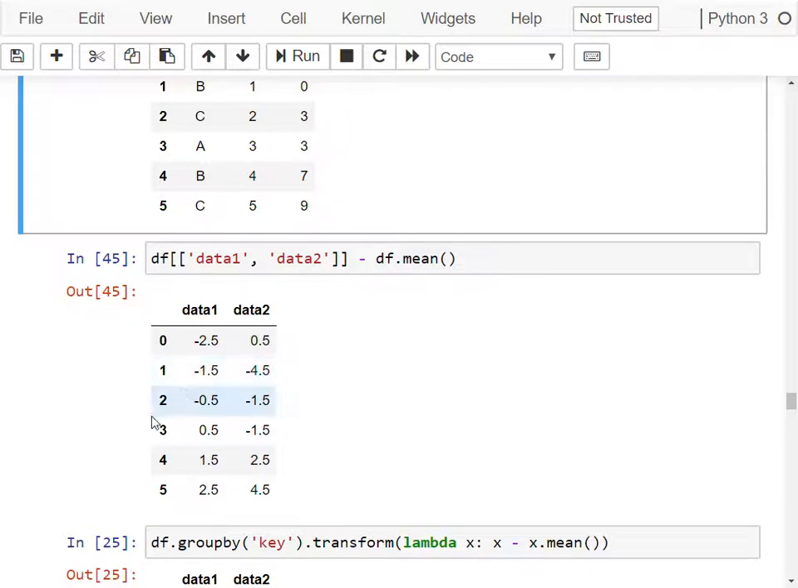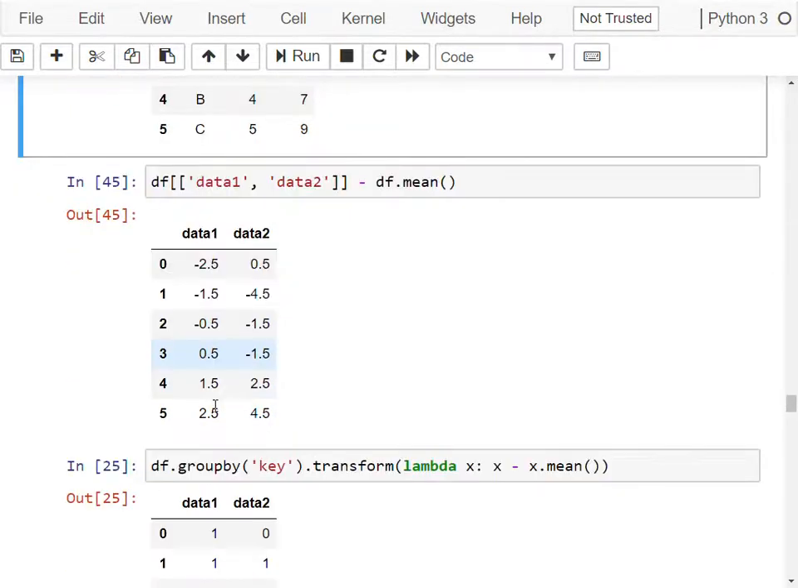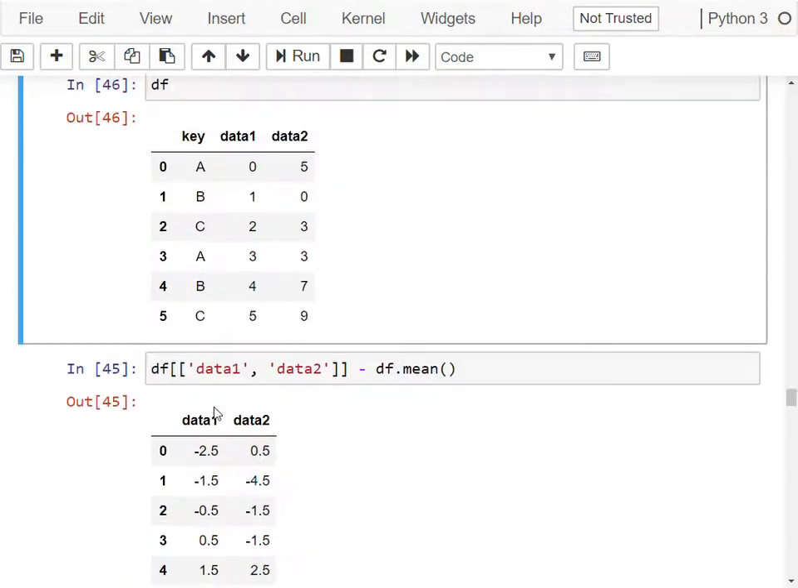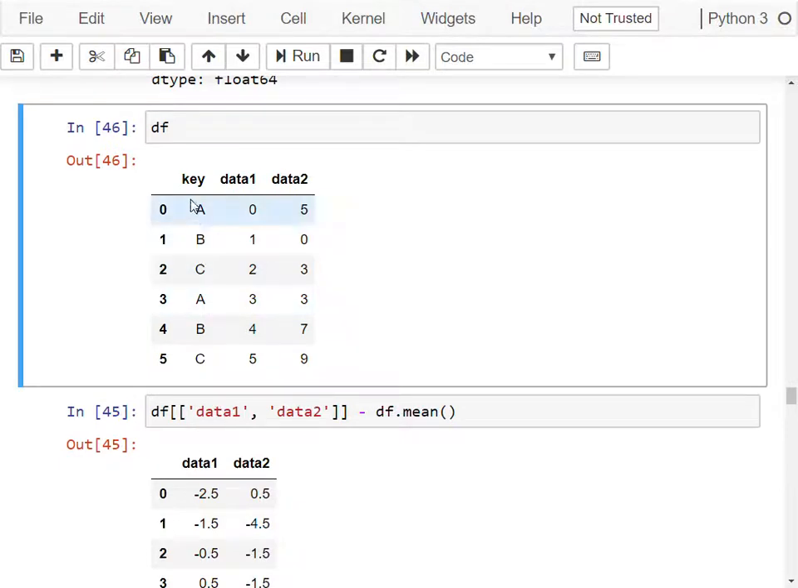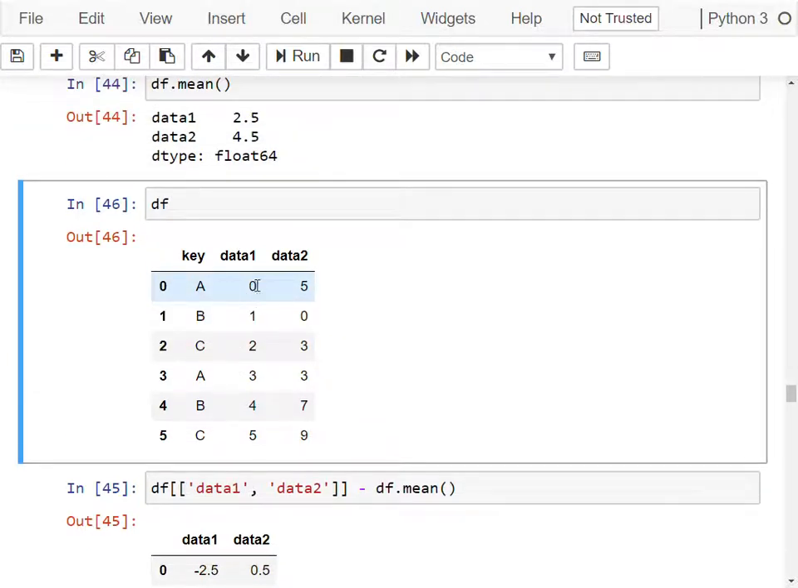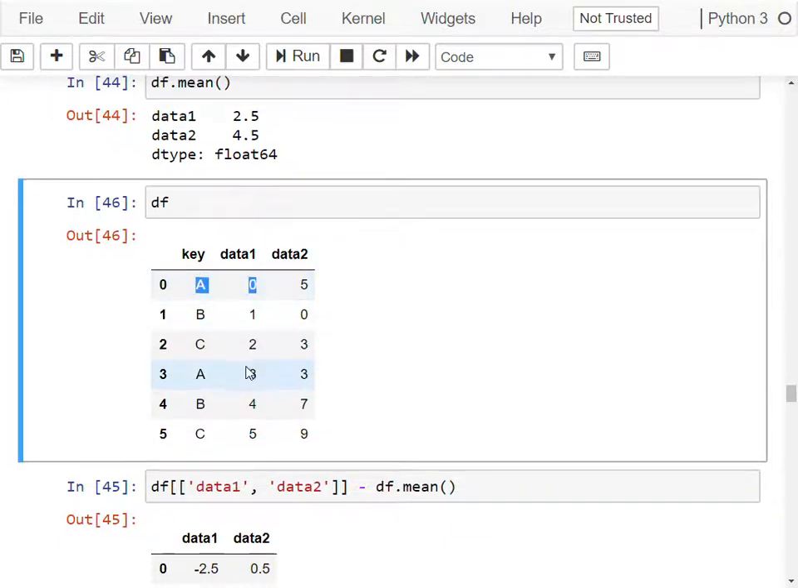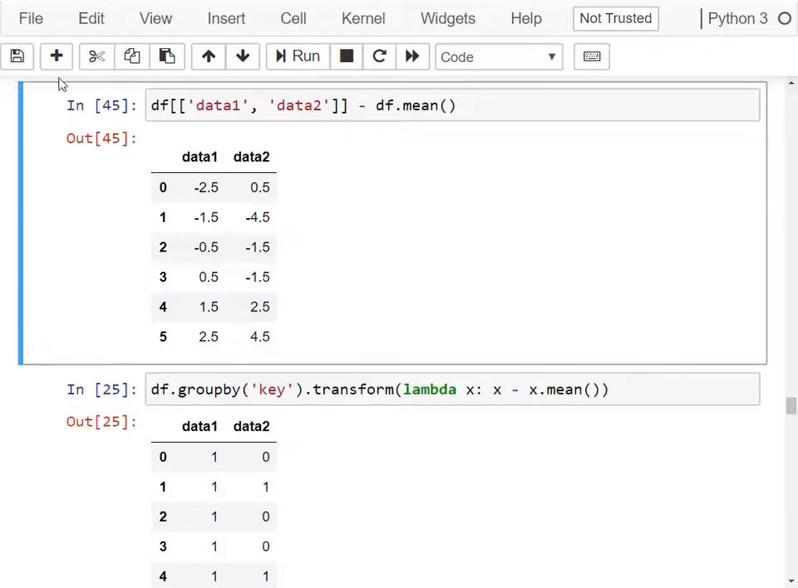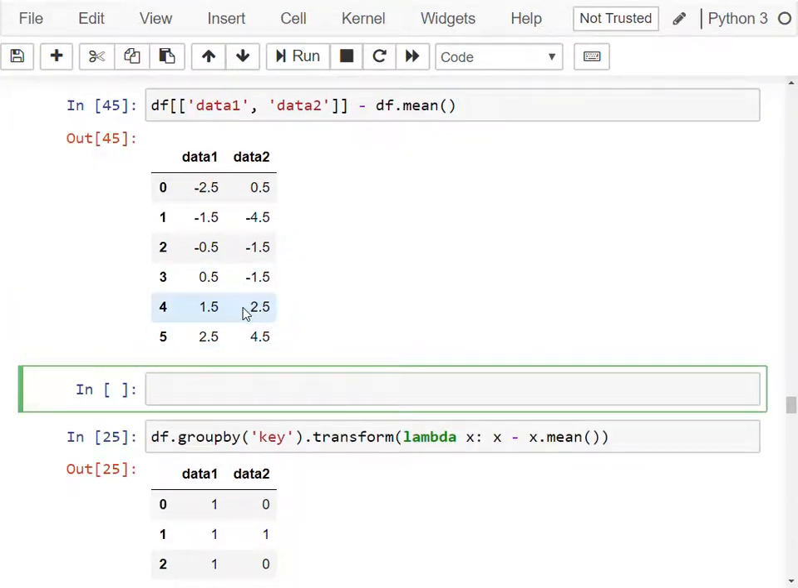Now let's take it one step further. Let's say we want to do this demeaning operation based on the groups, meaning I want to take the average of each group. I don't want to subtract 2.5 from data 1. I want to subtract 1.5 because the average of data 1 per key is 0 plus 3 over 2, which is 1.5. Let's take a look here. I'm going to do df.groupby key dot mean.